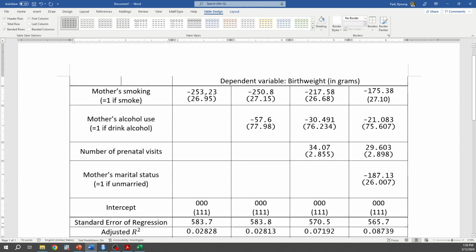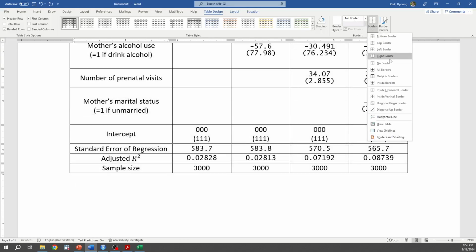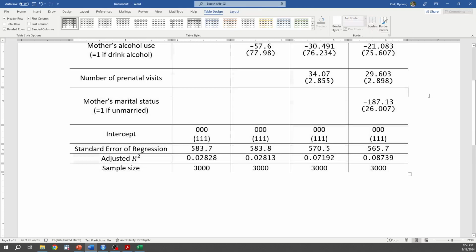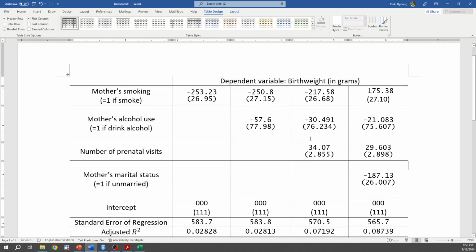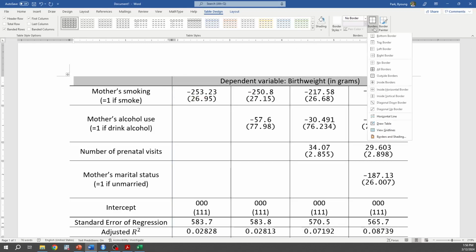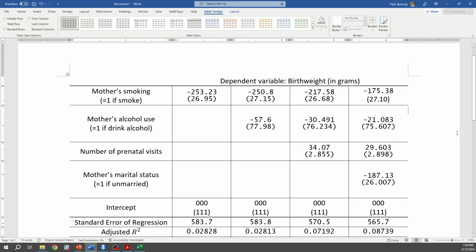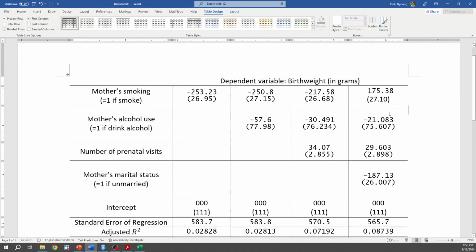Okay, let's do it this way. Choose all table and outside border is deleted. So this is my preferred style when I write a paper, right? Or you may want to delete this middle line, then choose no border, then inside border. Then I deleted this line. So it's up to you. Do whatever you think looks better, right?